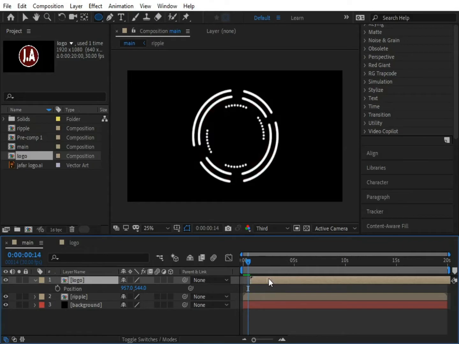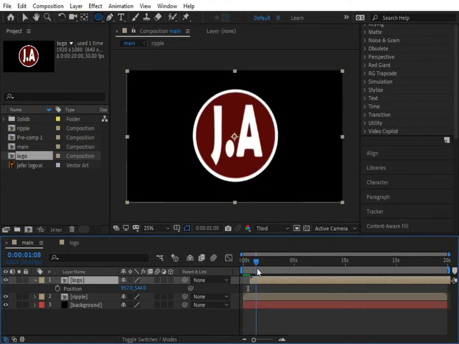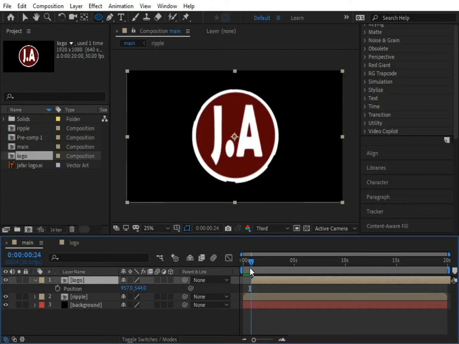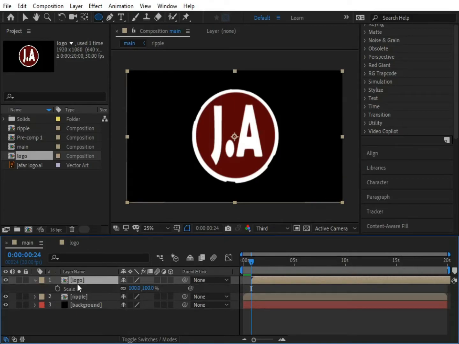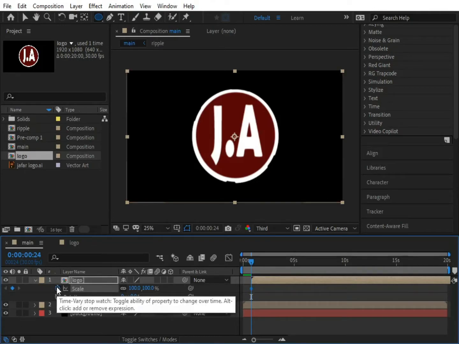What I want is that when the circle animation completes, the logo will emerge out. So for that I'm setting it here. I want two properties, scale and rotation. So for that I'm pressing S for scale and Shift R for rotation. I am putting the keyframes.